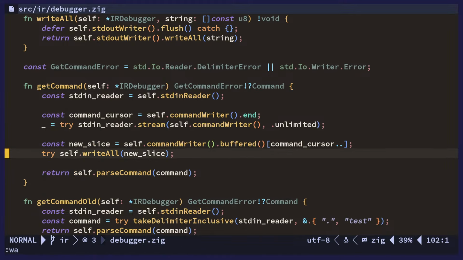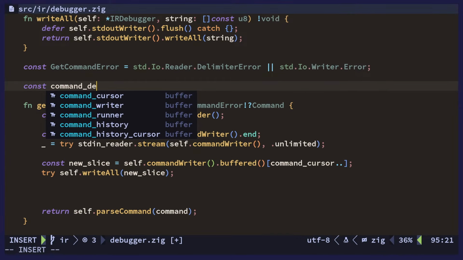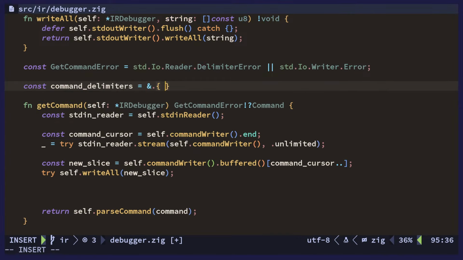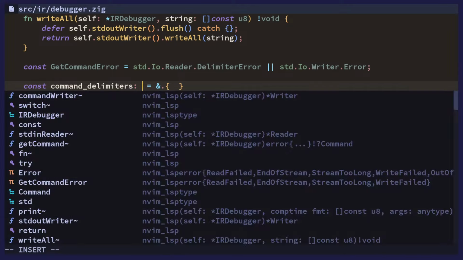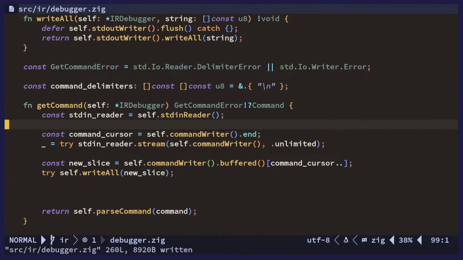And then we're gonna say if we're gonna have like command delimiters, which is a list of strings. And first we're gonna have new line, then we're gonna have some other stuff. But let's start with new line.